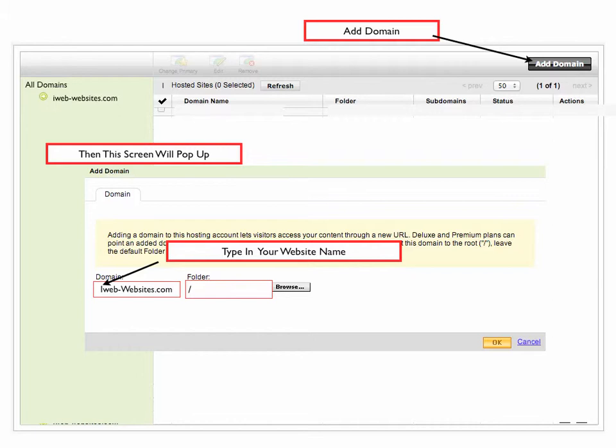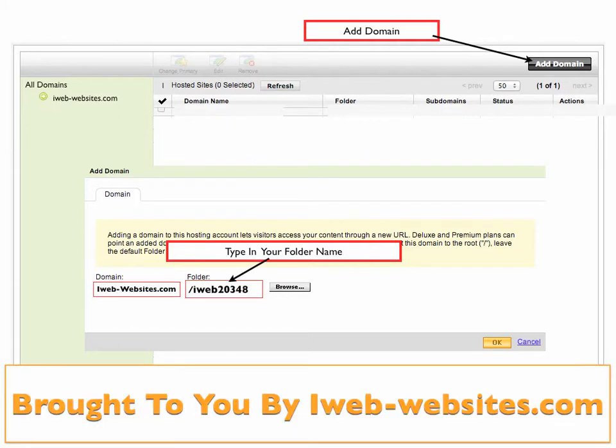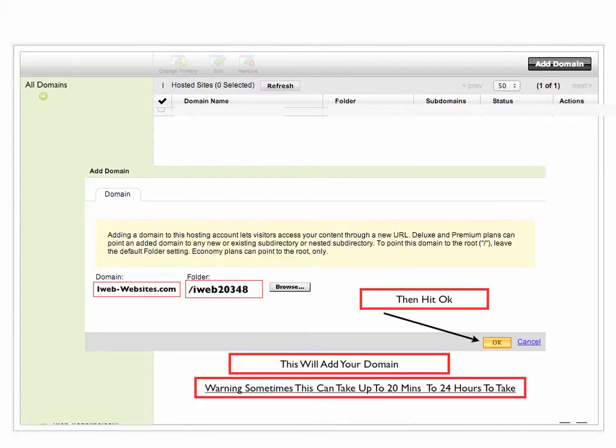Type in the first letter of your website and usually it pops up. Click on it. Then type in the folder name. We'll use that same folder / iWeb all lowercase 20348. Then you want to hit OK. This will set up your domain. And warning, this could take up to 20 minutes to 24 hours to take.